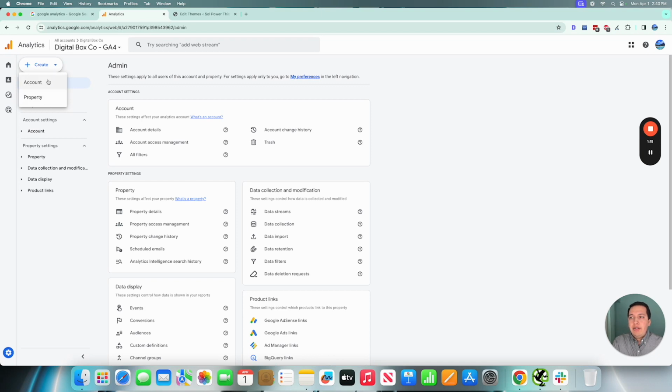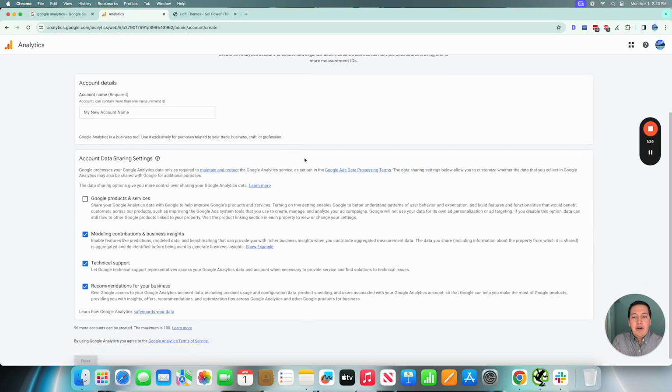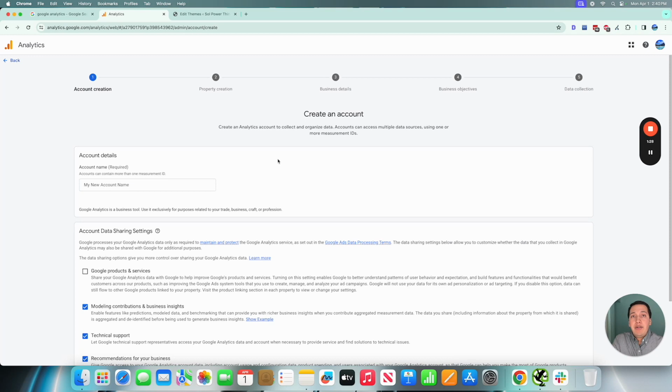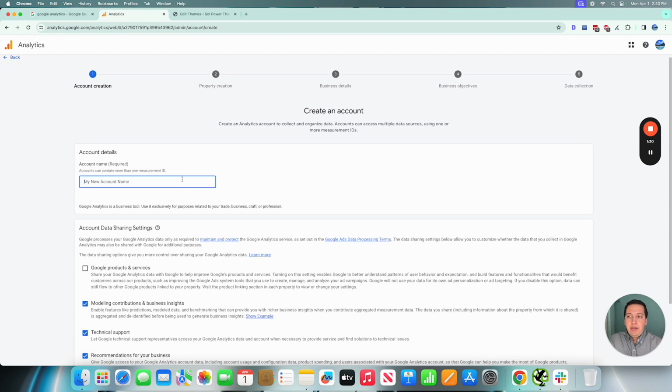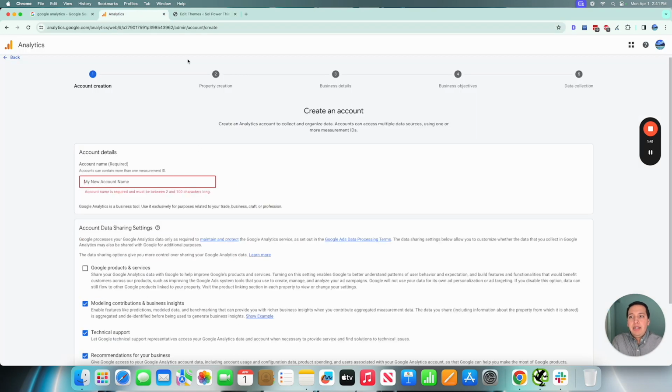And a property goes under an account, but you could read more about that in the resources below. We want to create a whole new account because we have not connected any websites into our Google Analytics account here. So basically you just want to name the account. I have an affiliate website here that I was thinking about working on, but I have not set up the Google Analytics for it.